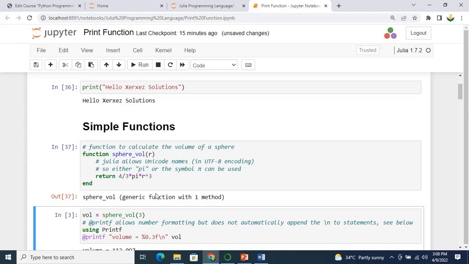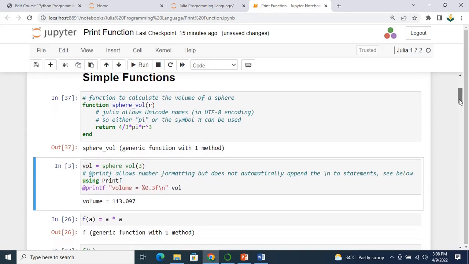Okay, now next I want to display the value. How can we display the value here? Understood? So in this case, to calculate and display the value, I've taken one more variable called volume, VOL, and I'm calling my function name, sphere of volume, and I'm passing the value as 3 here. That is nothing but the value of r equal to 3.